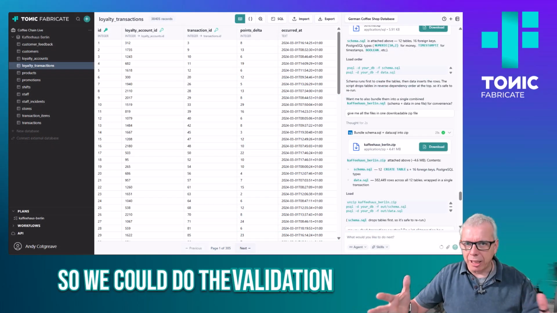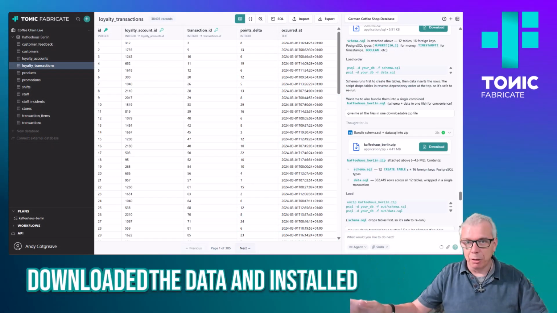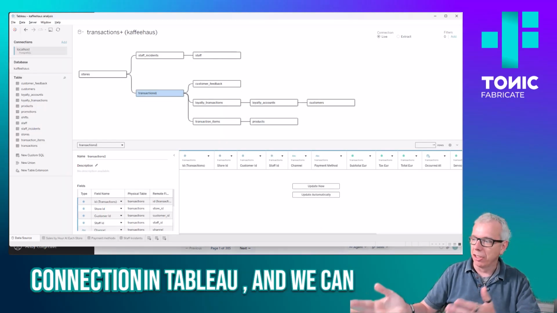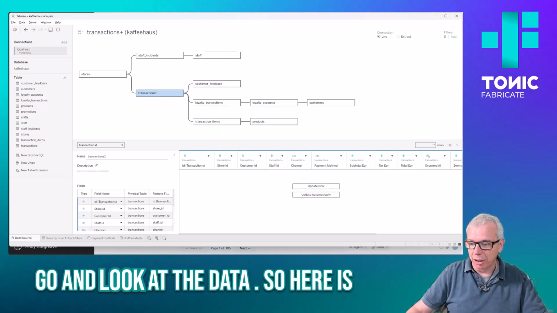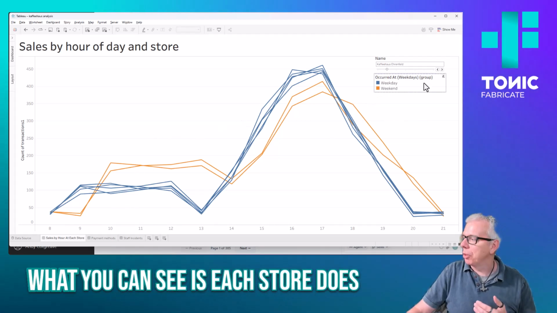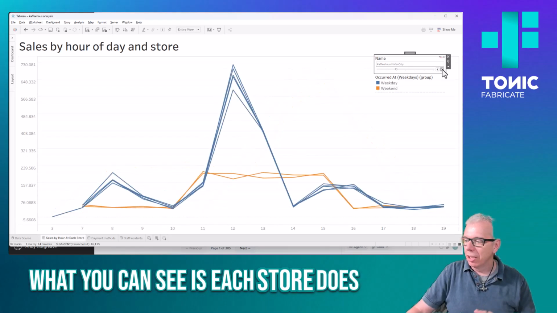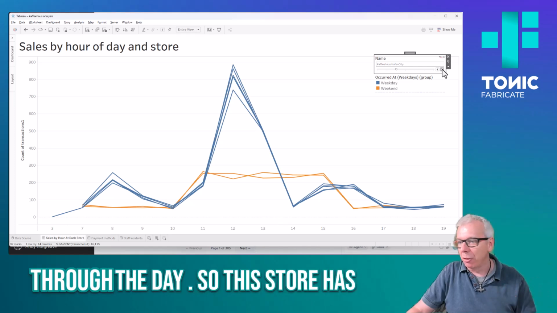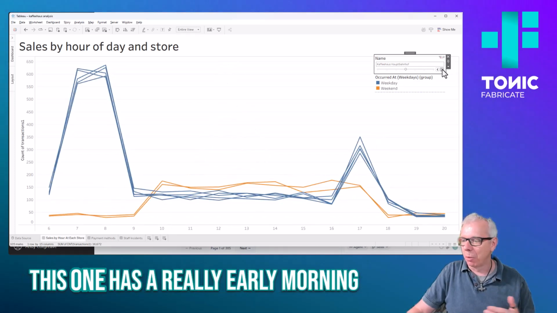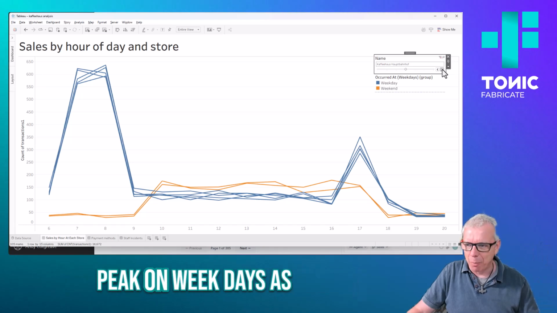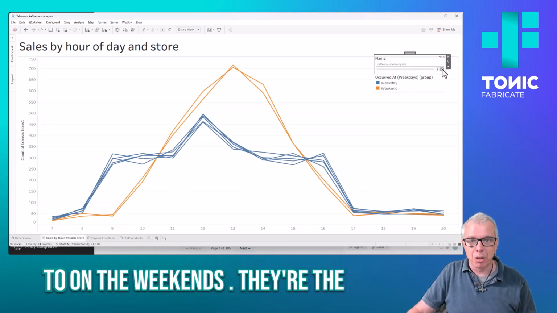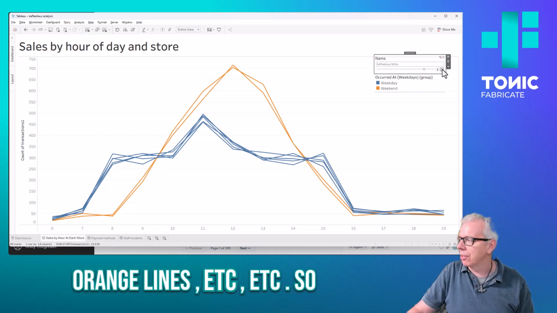So we can do the validation externally, of course. I've downloaded the data and installed it on a local server. I've built that connection in Tableau, and we can go and look at the data. So here is sales by hour of day of store. And what you can see is each store does have a very different profile through the day. So this store has this peak at lunchtime on weekdays. This one has a really early morning peak on weekdays as well. Here's one that everyone goes to on the weekends. They're the orange lines, etc., etc.